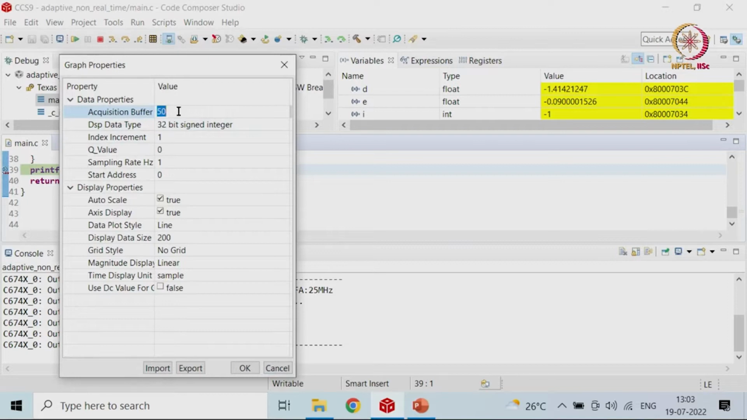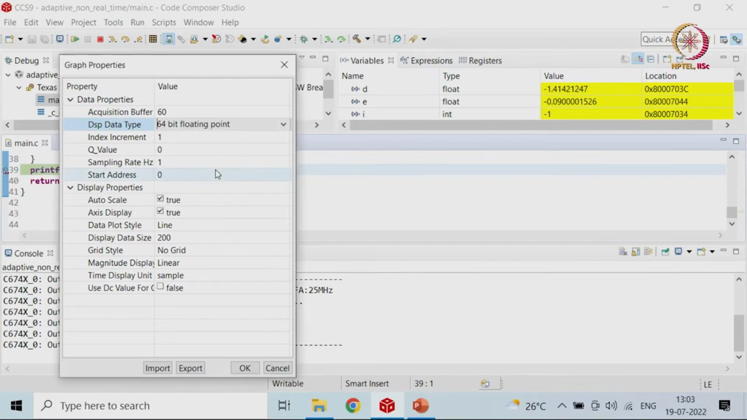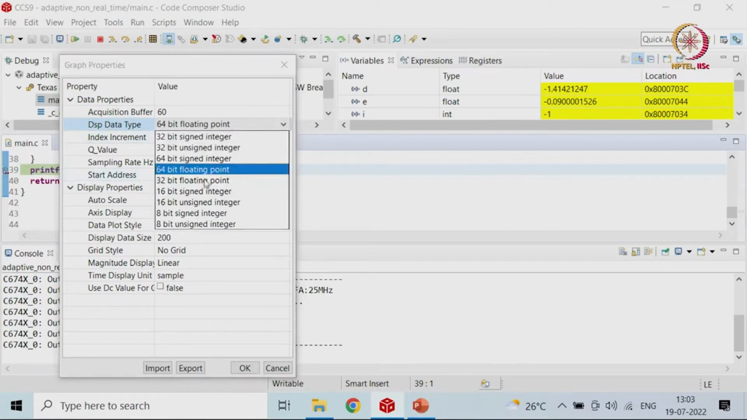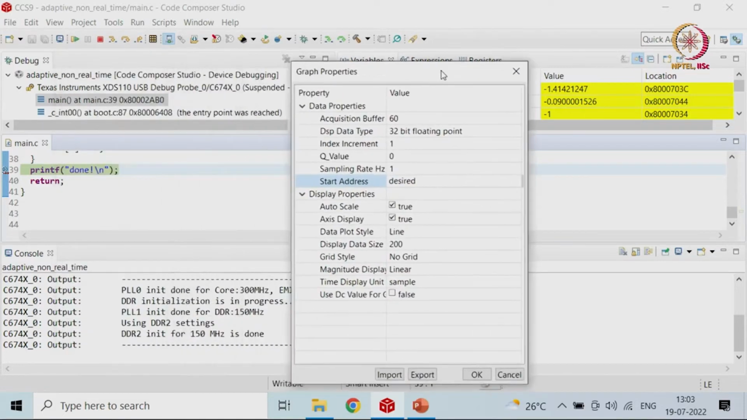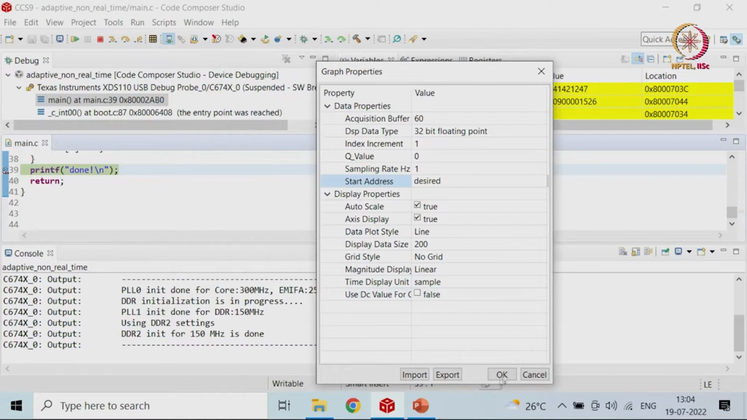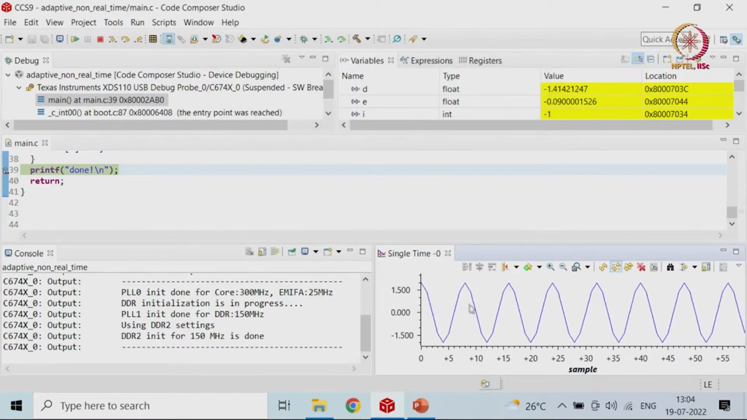What we want is iterations as 60, and all of them have been declared as float. So, it is a single precision 32-bit floating point. The first one we will call the desired, okay. You are seeing this is a cos what we have.